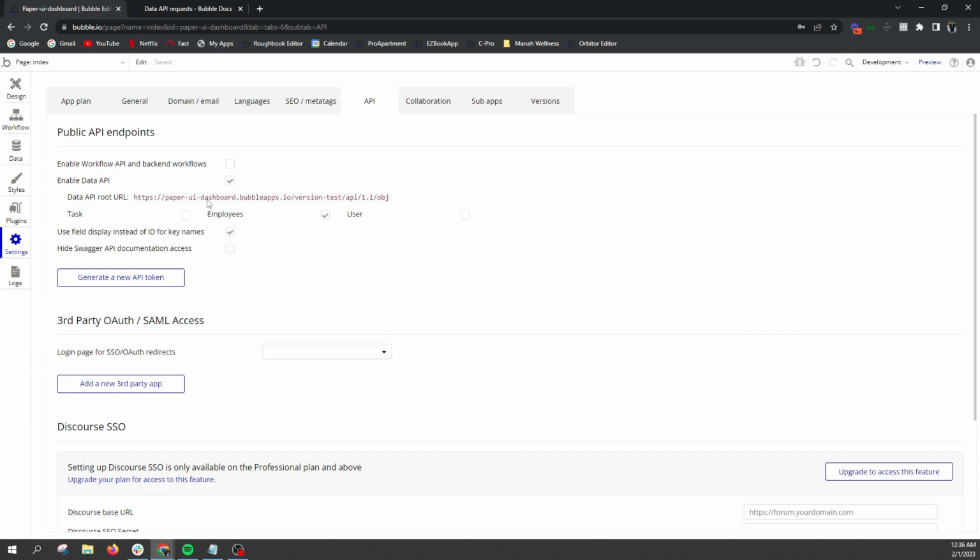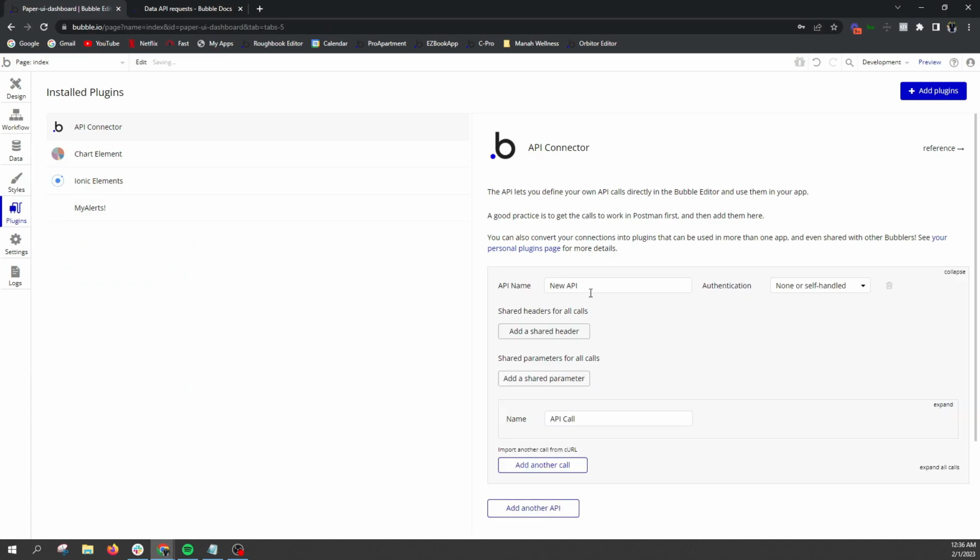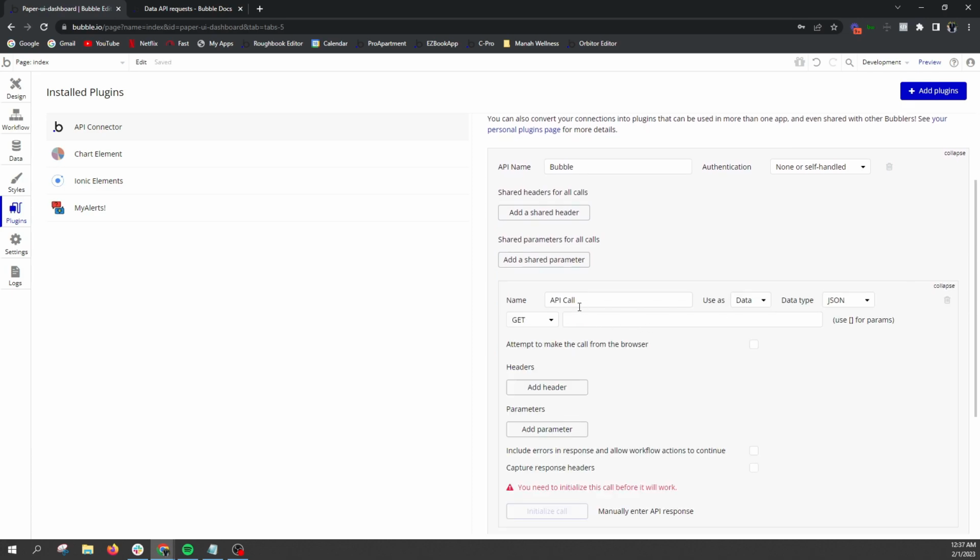So this also gives me the endpoint URL that exists. Let me copy this, go to plugins, add another API. Let's call it Bubble and the table of employees and paste.